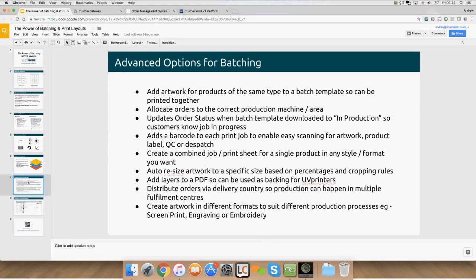So whenever you download a batch, it will always send it to in production so the customer can be informed, adding the barcodes we've talked about. So you can scan it off at various points. Auto resize artwork, add layer to the PDF. So I guess I'm not going to repeat all of these things for you now. I'm hoping that you've got an idea of the different things you can do with the system and the flexibility. I think also it's quite useful. You can move orders around and put them into different print things.